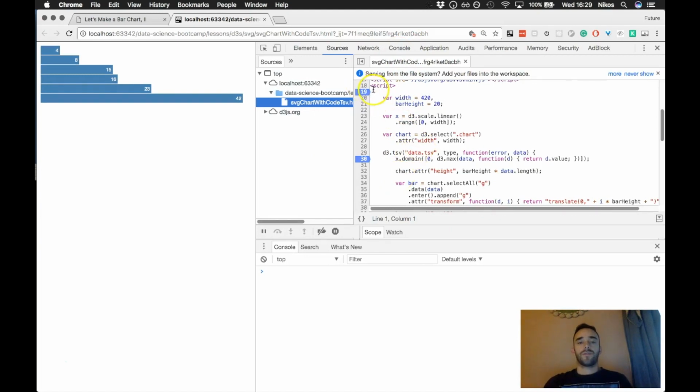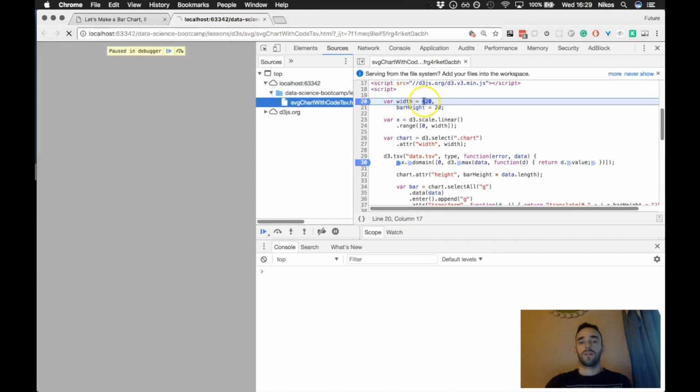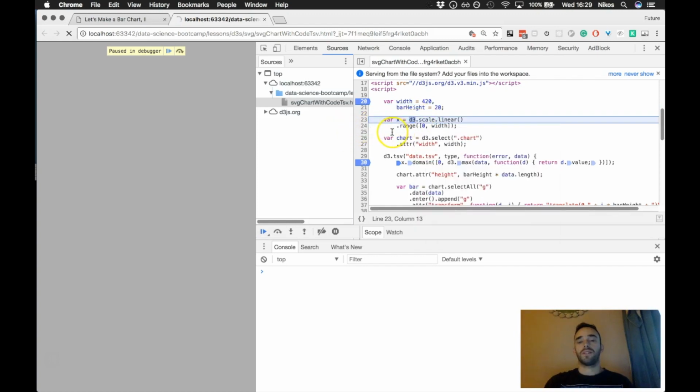Alright, so we have our breakpoints in here, and then we're going to load the data and pause and see if we can understand what's happening. So just refresh the page. Okay, so we've got some things that we want to specify for the width and the heights of the bars. Let's step over this. We want to say that the width will be the range, the range of potential values that we want to apply to this chart. We know the width of the chart, but we're not sure of what the domain is just yet. So let's step over this.